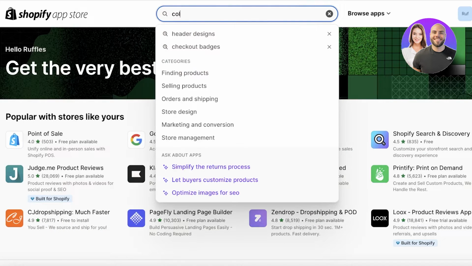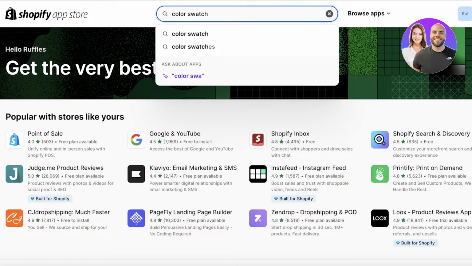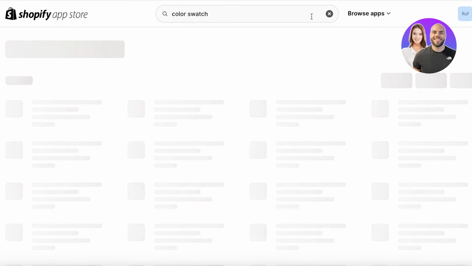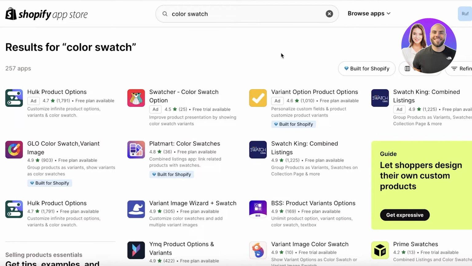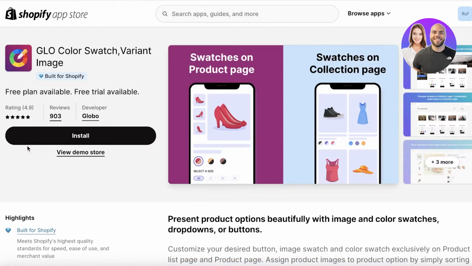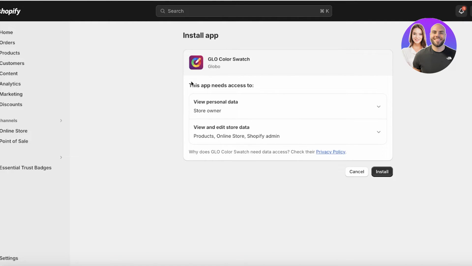Now, in your Shopify App Store, we are going to search for Color Swatch, and there are a couple of different applications that enable you to add color swatches, but the one that I like to use is called Glow Color Swatch Variant Image. So simply click on this over here and click on Install. Once you click on Install over here, this is going to open up a new tab from where you're going to complete the installation of this particular app into your Shopify store.